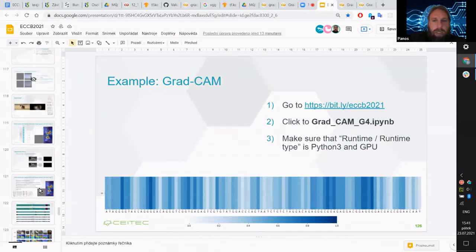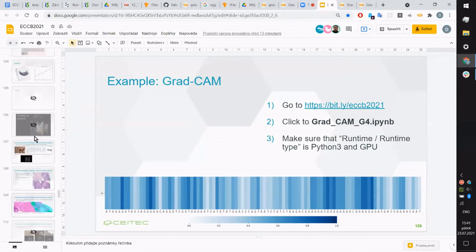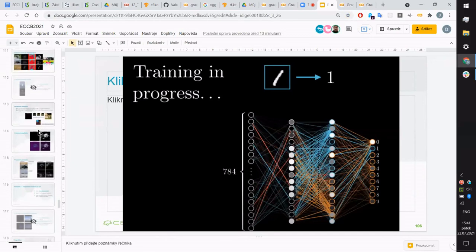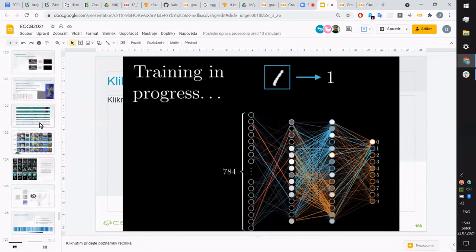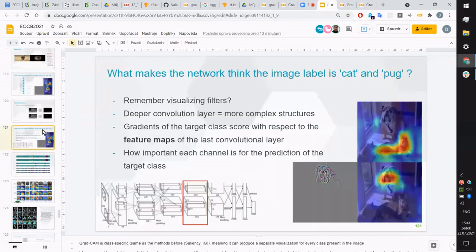Maybe you can say what's the difference between the GradCam and the saliency map, if you know. Mm-hmm. So the saliency map we saw in this picture explained which input we change to somehow make this output right. And GradCam more cares about the output. So the gradients are computed differently.